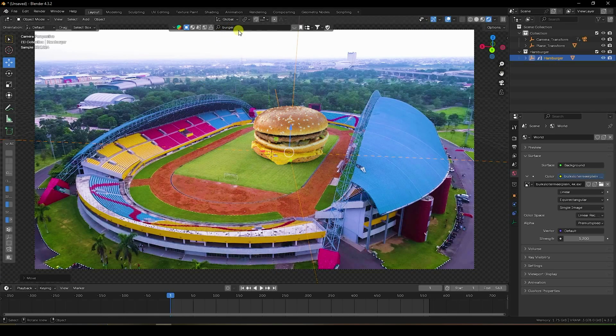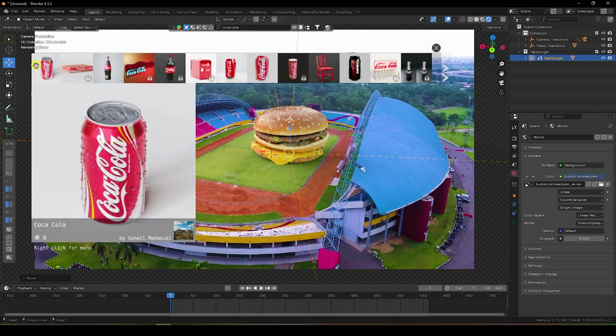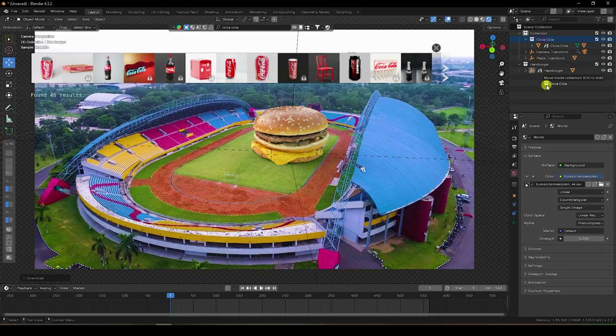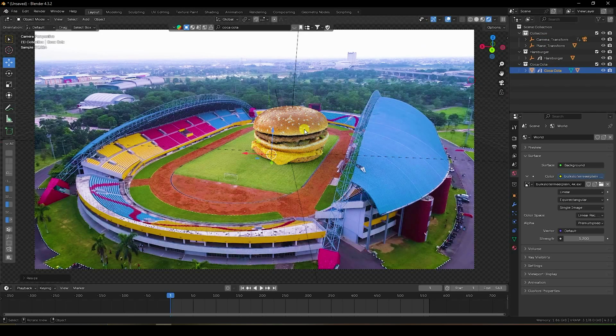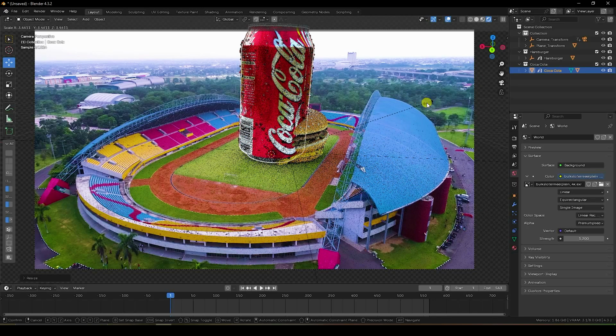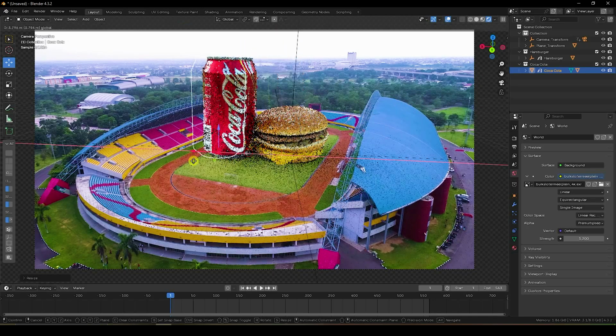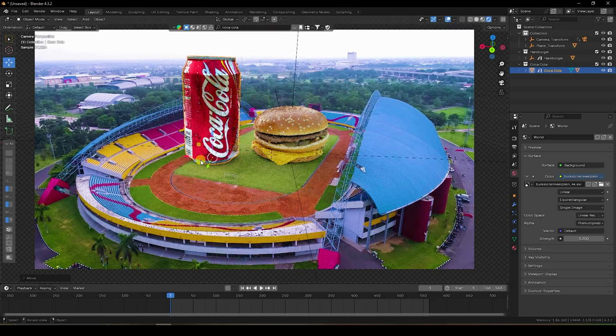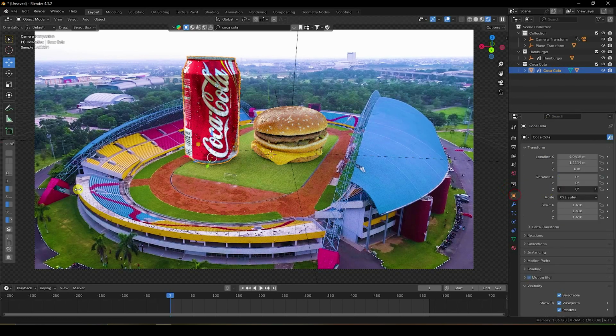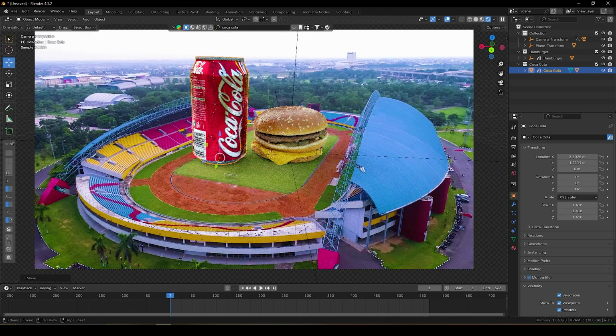And now this time I apply Coke, yeah, I like this one. Click and go here. Select this object and increase the size more, yeah, and apply it here like this. A little bit rotate, select this one and change the rotation. Yeah, perfect.